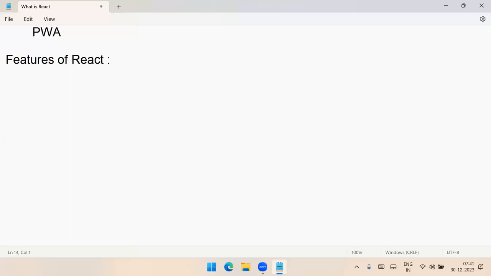Actually, one of the major features. We will discuss some important technical features. What are the important technical features? The first important feature is React. One major advantage here is that it is modular.